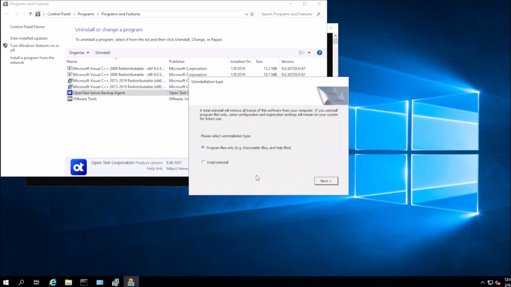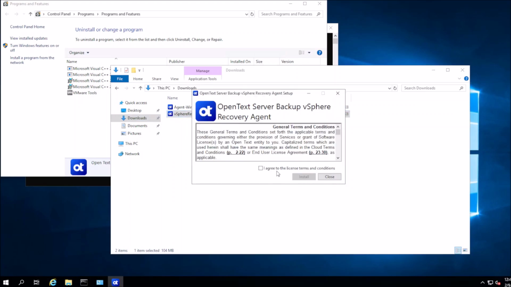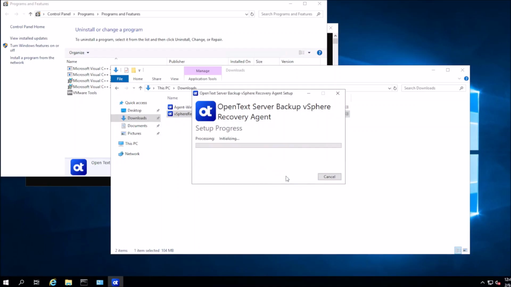On the last screen of the uninstall, we do want to do a total uninstall because we're going to be installing the other agent version here. Once that's been completed, navigate to where you've downloaded the installation material and run that. I'm just going to skip through this real quick. If you need steps for how to install the software, I do have another video on that process.